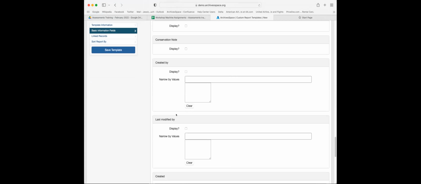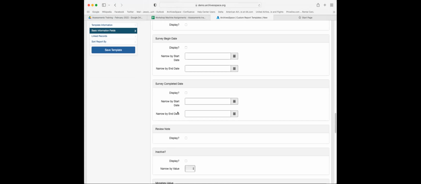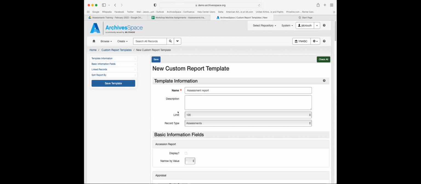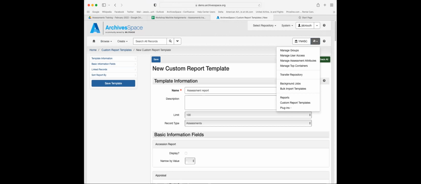So there's a lot that you can do here and a lot of ways that you can customize this that you cannot do with the canned reports. It's not a one-stop shop. It's not going to be able to do everything that you want it to do, but it's definitely worth exploring and playing around with. I'll show you that one custom report that I've created.